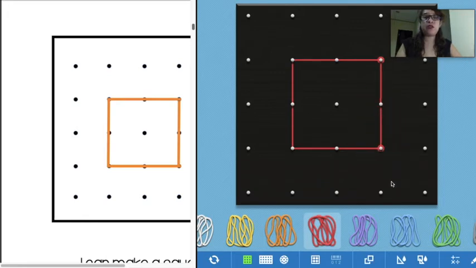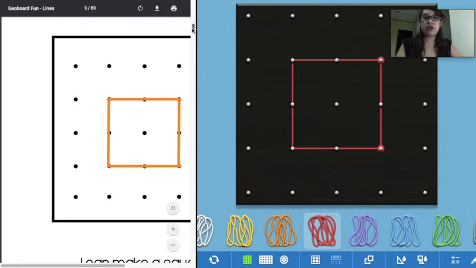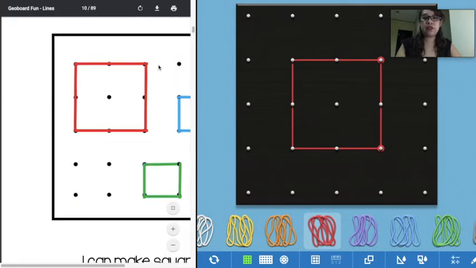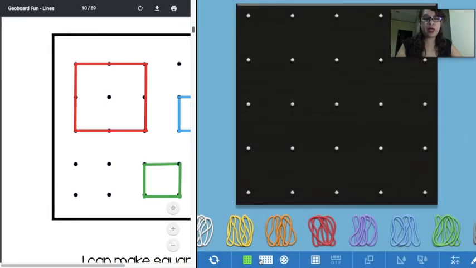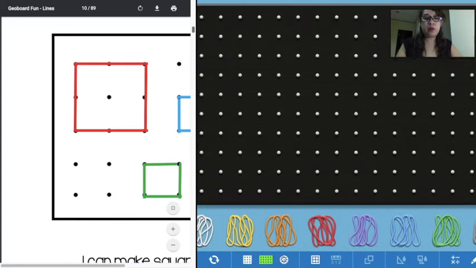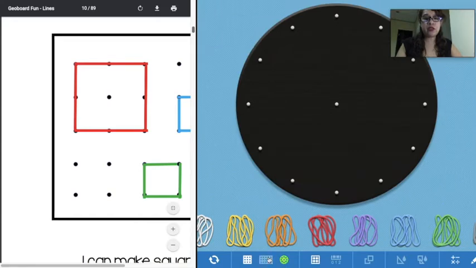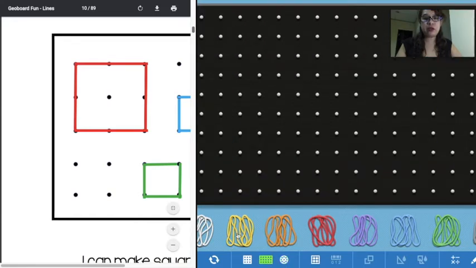This one is very simple. So let's try to make another one. If you want to create a lot of squares like this one, you need to change your GEOBOARD into a bigger one. Just clear your work, and then you can click here, this one. This one is a small GEOBOARD, bigger GEOBOARD, or circle. So let's try the bigger GEOBOARD so we can create different shapes.